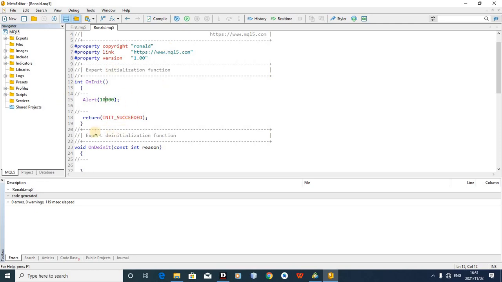So we have created our robot, which will just give us the alert. This is a notification of 1000. Compile. Then let's go back to our charts.